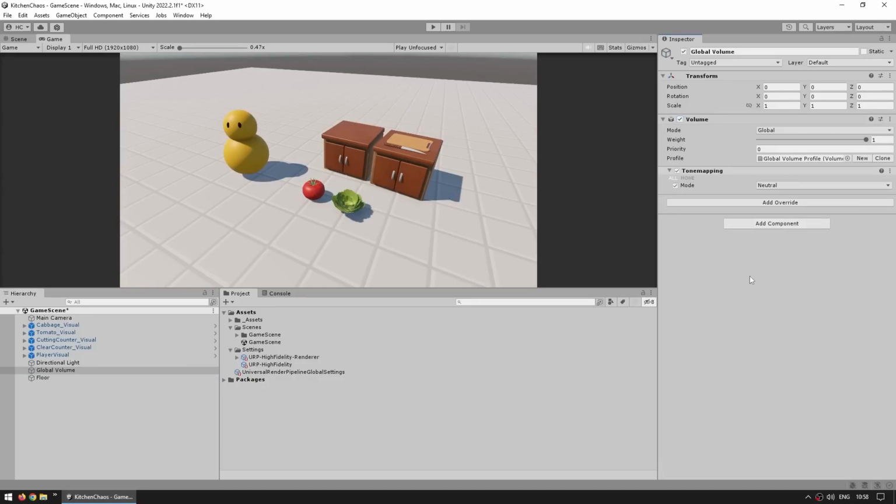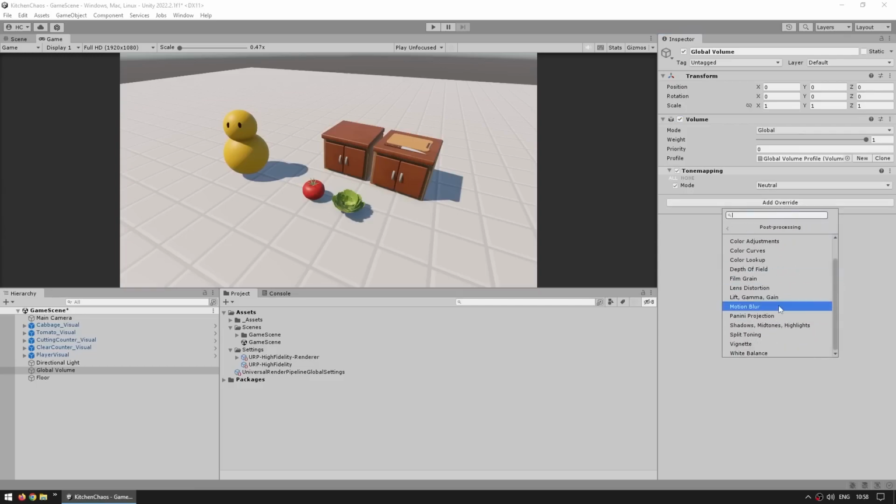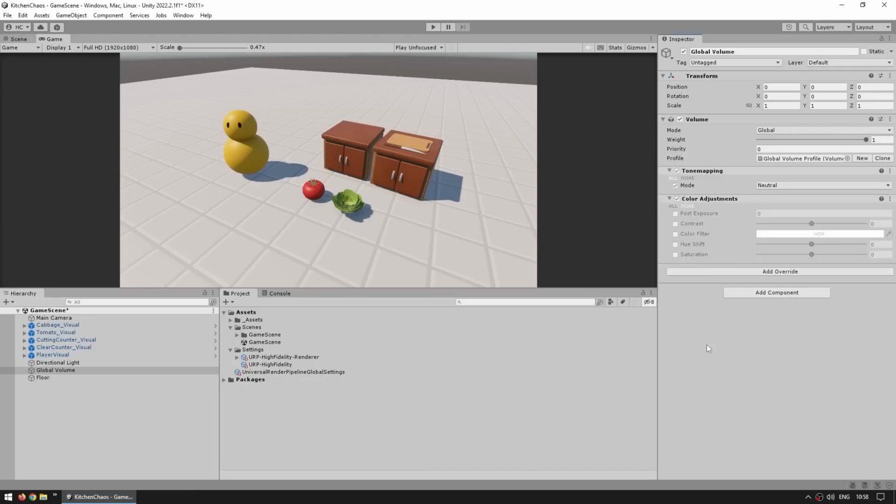Okay, so next effect. One that I always like to add is a bit of saturation. So let's add an override, post-processing, and let's add a brand new, here it is, color adjustments. Then over here, you've got plenty of things to play around with.